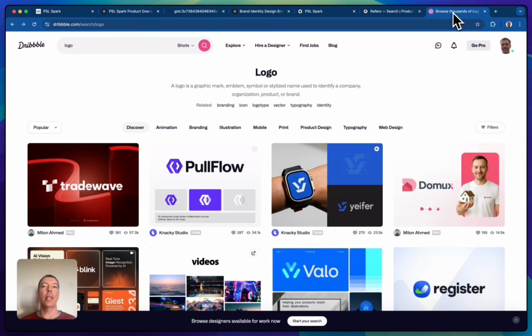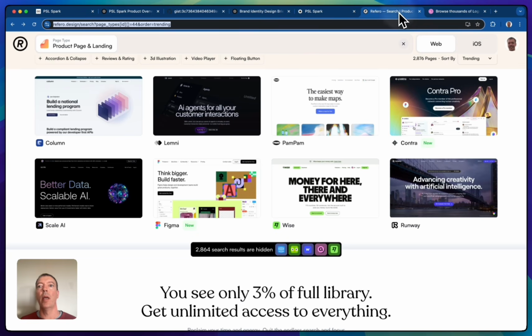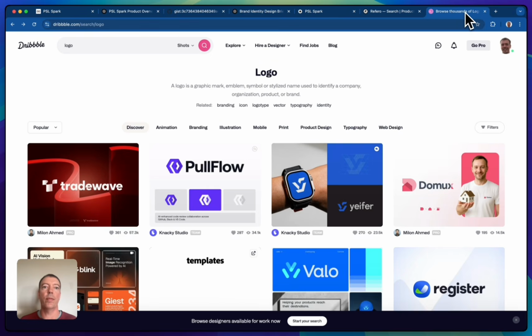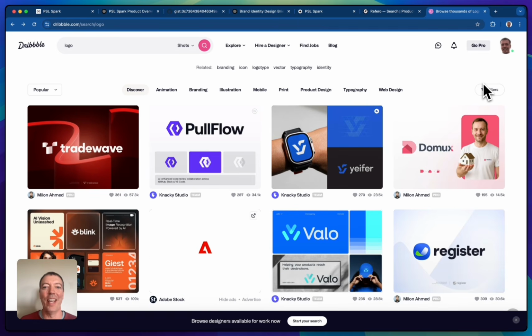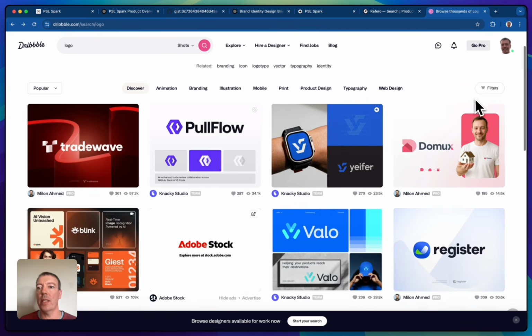But there are plenty of sites out there. One site that's good is Refuro.design. This is a paid site, but I think this is pretty interesting. You can go and search for logos. You can search for all sorts of different design aspects that you can look at as inspiration. Dribbble's been around forever. I used to have a Dribbble shirt back from like 10 years ago that I was always very proud of. But yeah, this is a great way to get some design ideas.